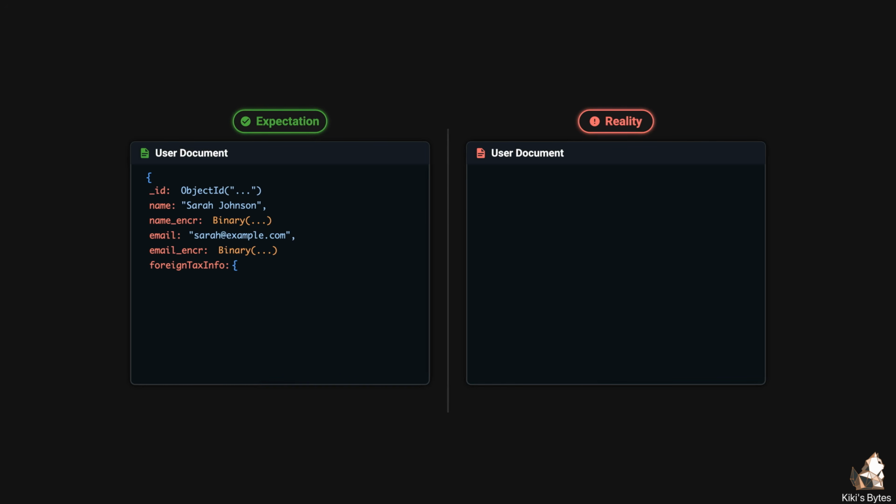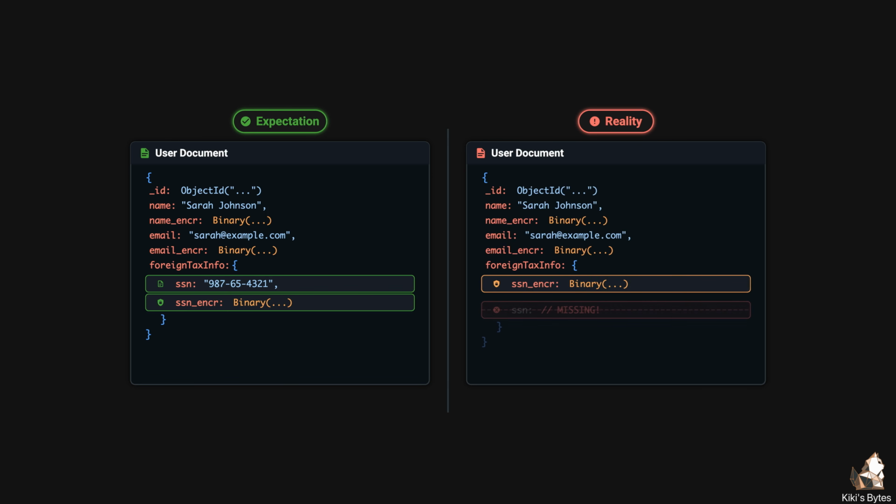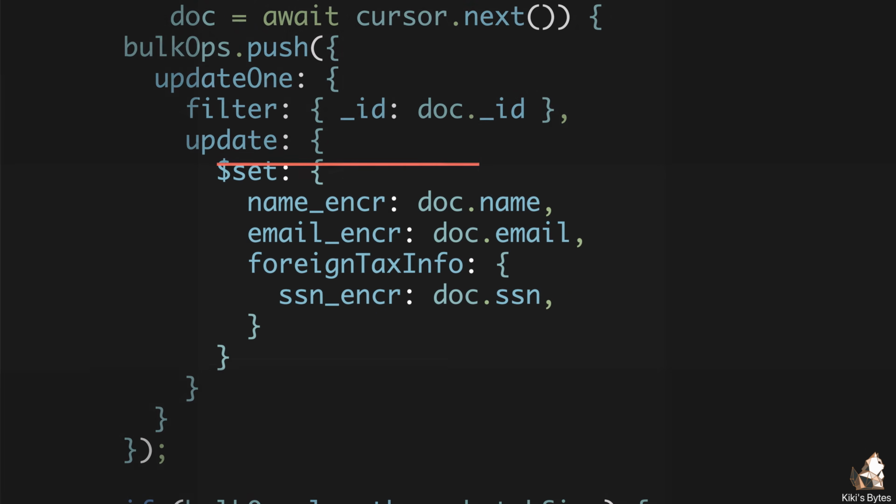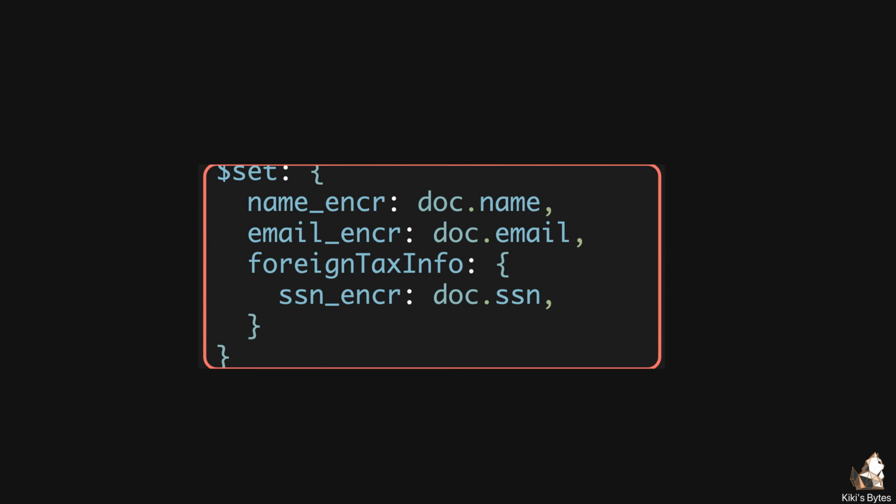Here's what I thought would happen. The encrypted SIN number would be populated. But what actually happened was only the encrypted fields were saved and the unencrypted field was wiped out. Why? When you use a set operation with a nested object, MongoDB doesn't merge the properties. It replaces the entire object.